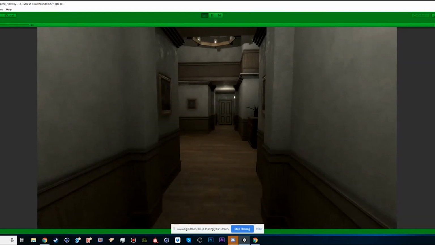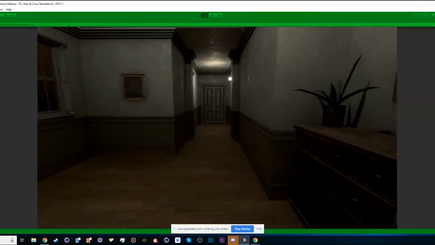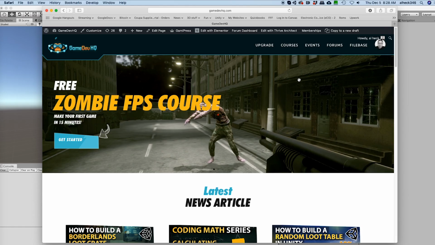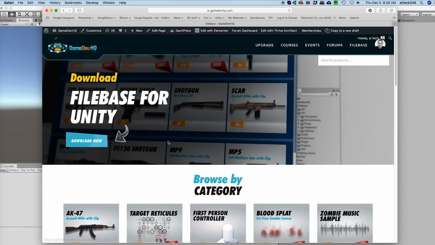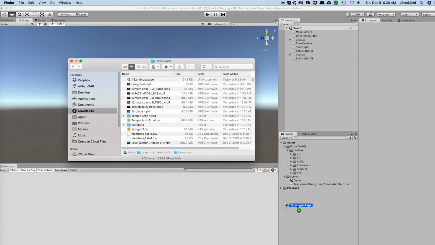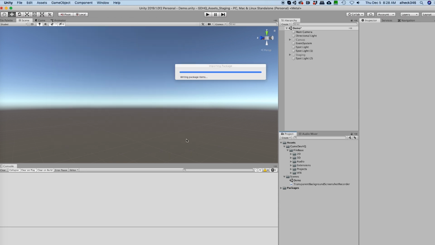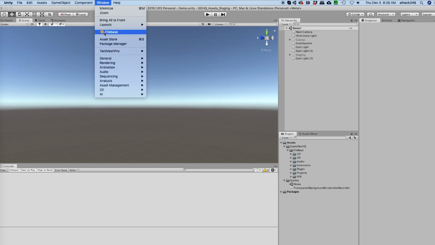One of the cool things that we have is something called Filebase. It's a tool that we created that makes game development and level design very simple and affordable. All you have to do is log on to GameDevHQ.com and go to the Filebase tab. Then click on the Download Filebase button, and you should get an asset dropped into your Downloads folder called Unity 1.3 Unity Package. Go ahead and drop that into your project. Go to Window and click on Filebase.